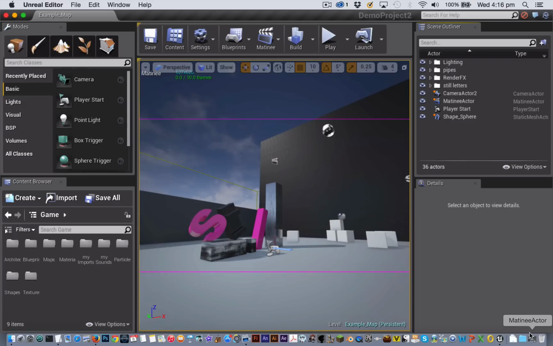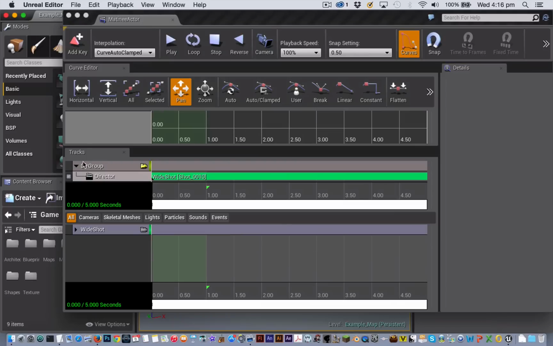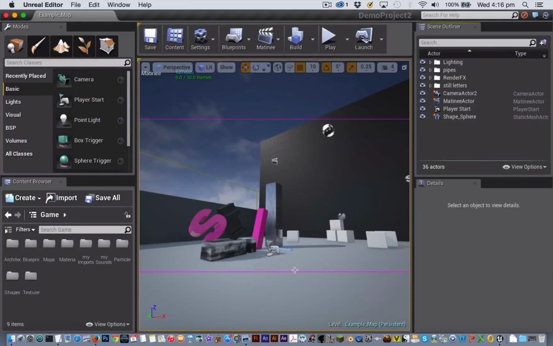So let's look at some ways that you can add movement to the static meshes within your matinee sequence. I've just got a simple matinee sequence set up here with a director group and a single camera showing a wide shot, and that's been put into my director group, and my matinee actor has been set to play on level load.